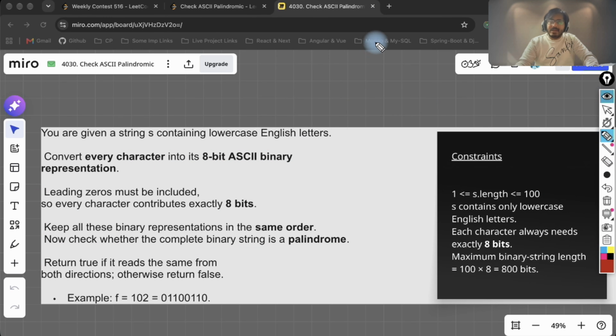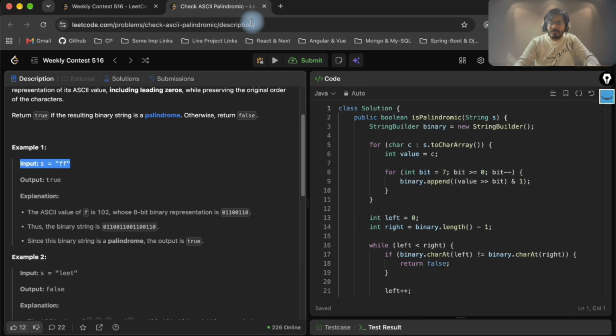Now let me delete this one and close this one as well. Let's move towards the intuition, or the approach part basically. Let me close this one. Just give me a second here. Yep, let's do that.